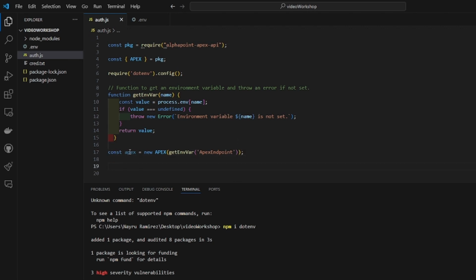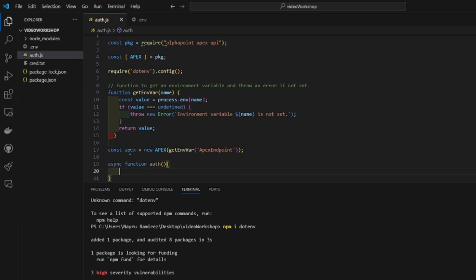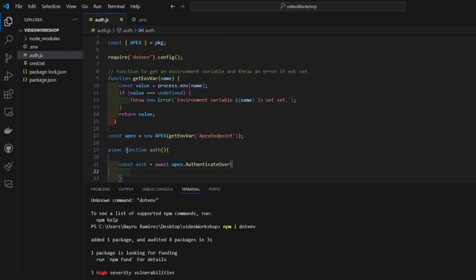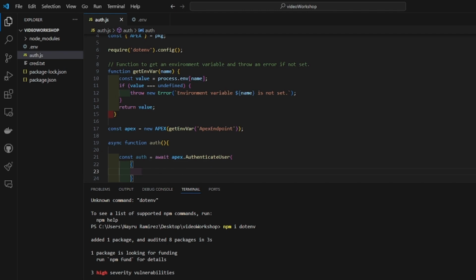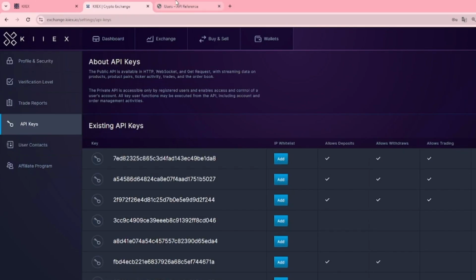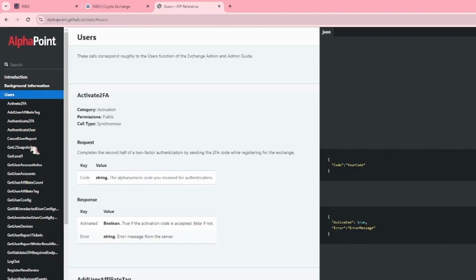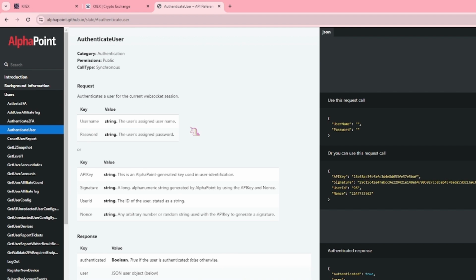Okay, so I will create another function to authenticate my user. Async function auth, and inside I will call my Apex. Const out variable will be equal to await Apex dot authenticate user, and what do we need to send to our function to authenticate our user? Let's see here in our reference. The documentation is really important. If you don't know how to do something, just go to the documentation.